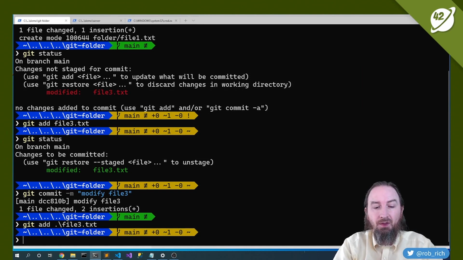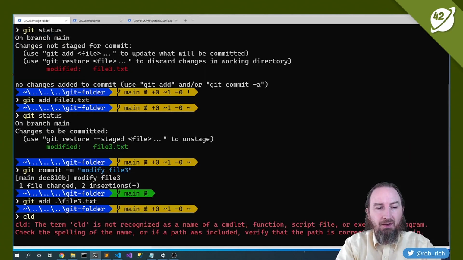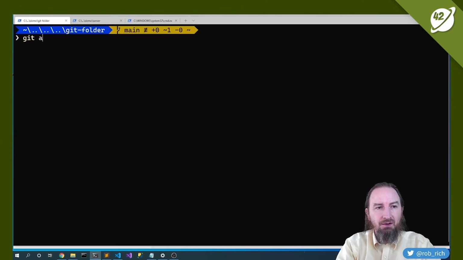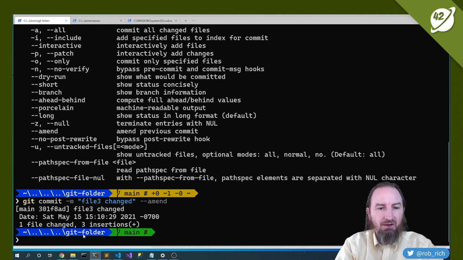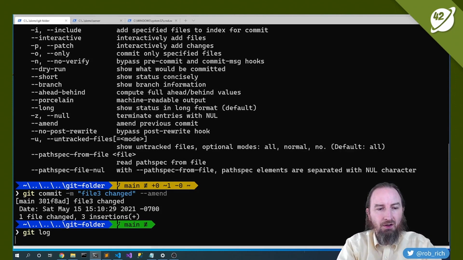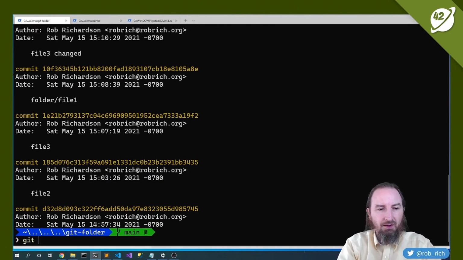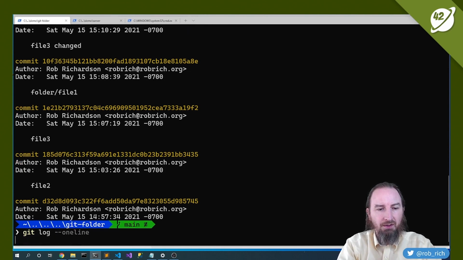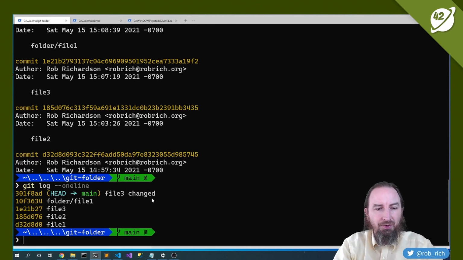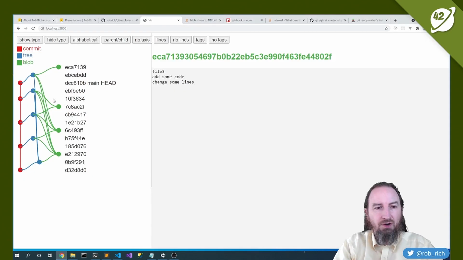So here, let's say, nope, git commit -m, file 3 changed, but let's say --amend. By saying amend, we are going to rewrite the previous commit. So we just created a new commit. If I say a git log, let me shorten that, git log --oneline. Now I have file 3 is changed and it is right on top of folder. Let's refresh our graph.